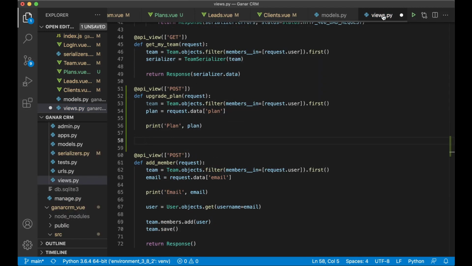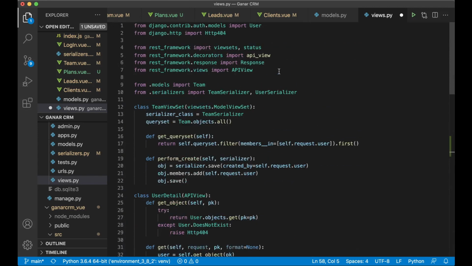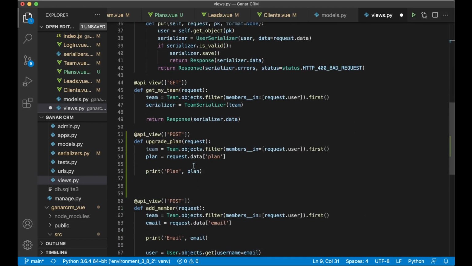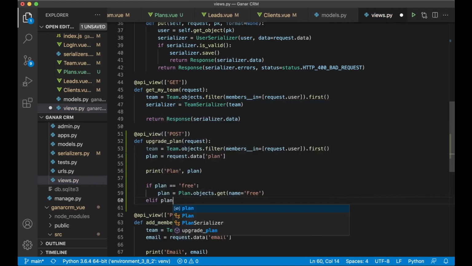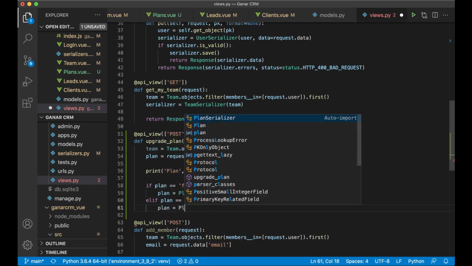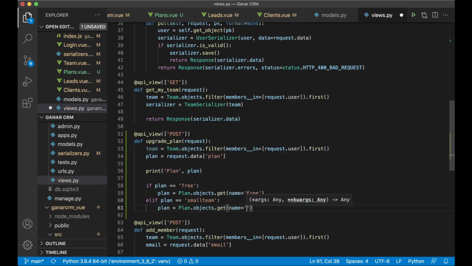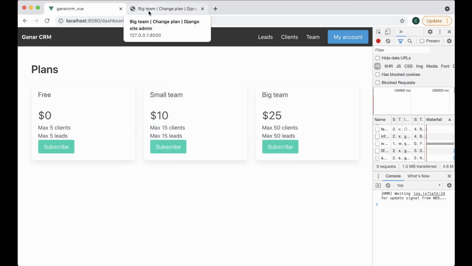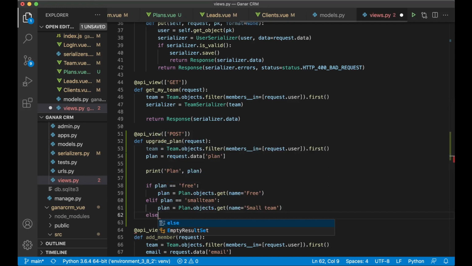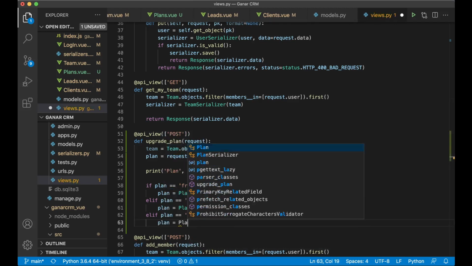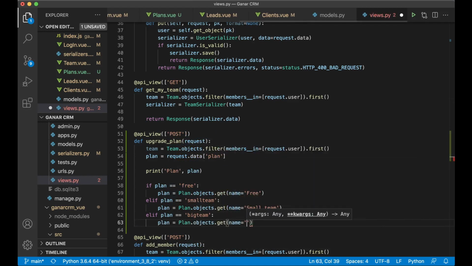And then we want to get the plan from the database. So we need to import the plan here. Plan like that. If plan equals free, then plan equals plan.objects.get name equals free. Elif plan equals small team, plan equals plan.objects.get name equals small team. I think that's the name for it. Big team and small team. Yes, perfect. Elif plan equals big team, plan equals plan.objects.get name equals big team.